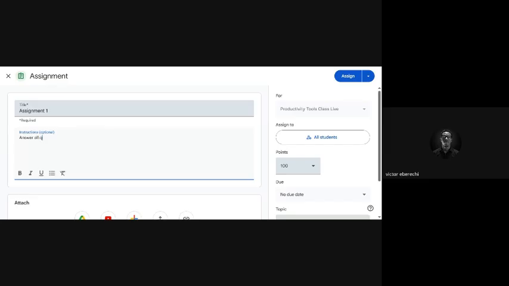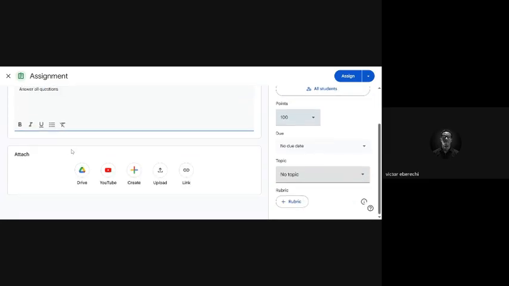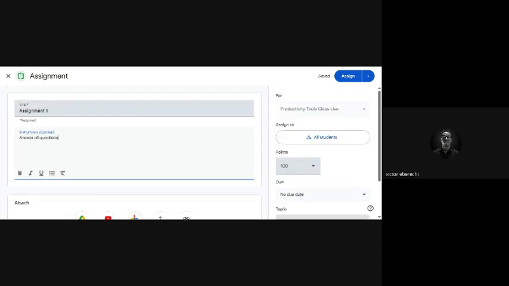Answer all questions, right? And I can decide to attach a question. I don't really have any question now, so I'm just going to demo it. So I'll just say question 1, define Google Drive. Question 2, define Google Workspace. Right. So those are the 2 things we have.